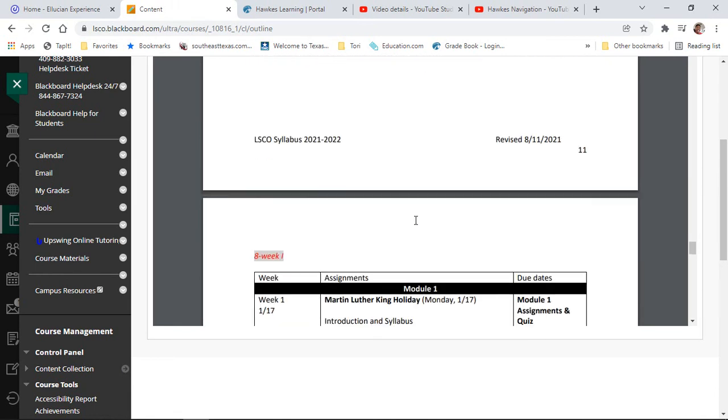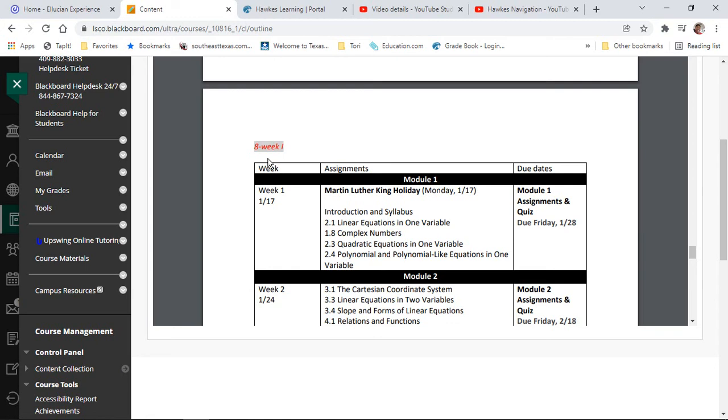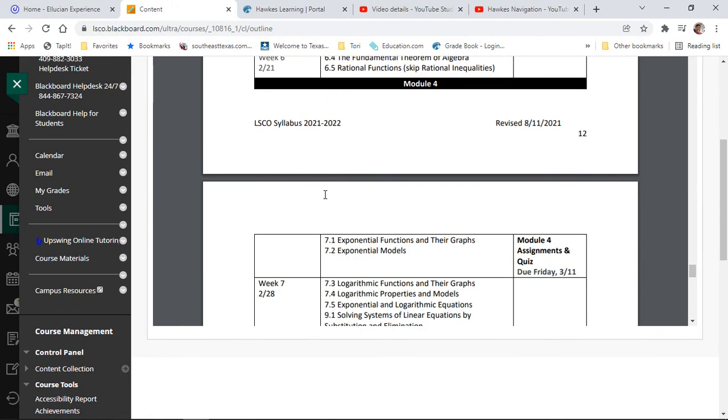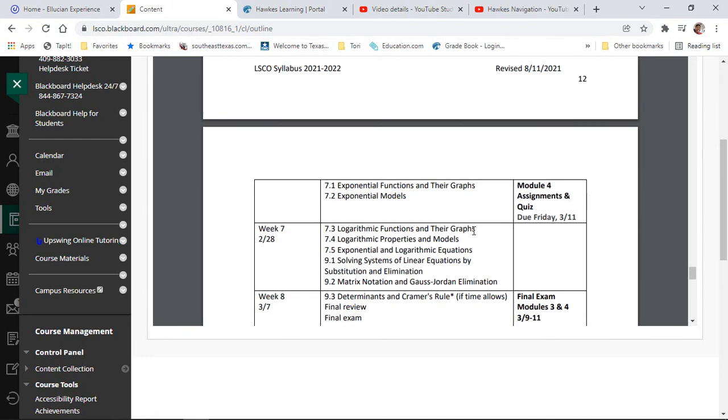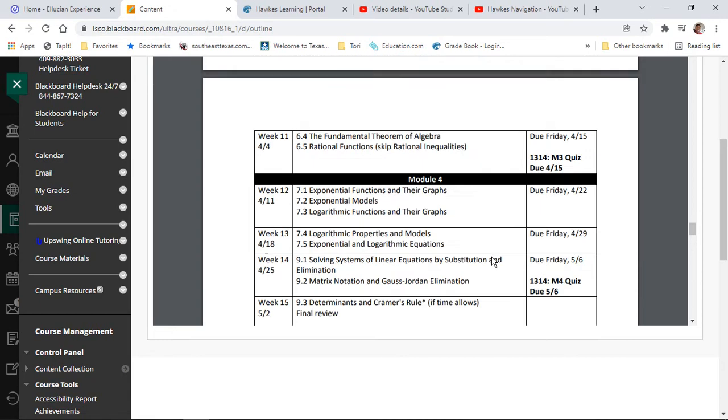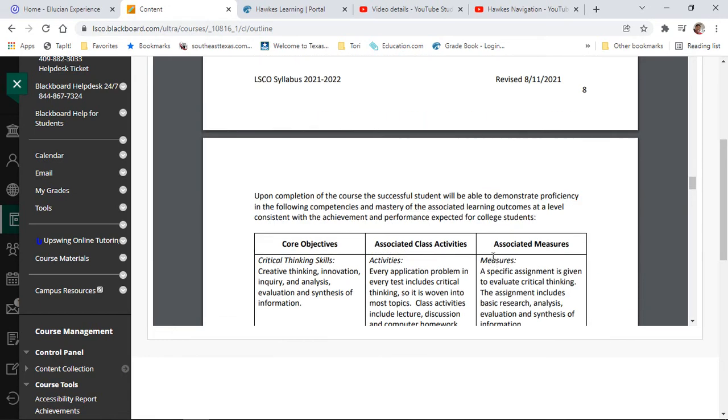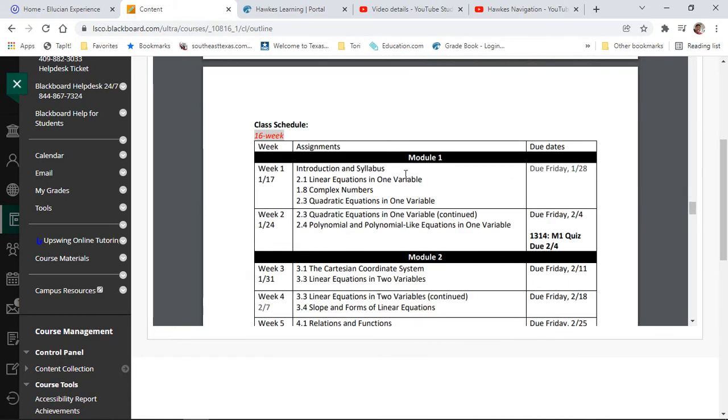Now at the bottom you don't need this part, but if the class was 8 weeks, which this class is 16 weeks, it just shows you a different schedule, much faster, starts at the same time, but it just ends sooner if it was an 8-week course. So yours is the 16-week course, so it's this first set of dates. So make sure you're looking at the right one. Don't scroll all the way to the bottom.